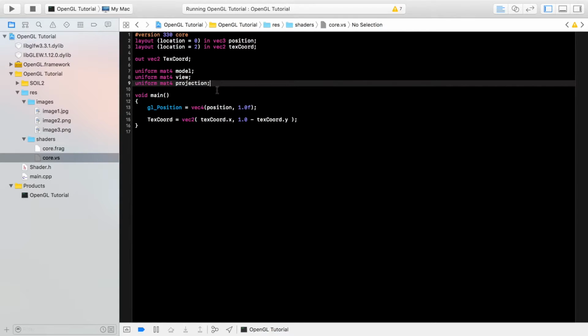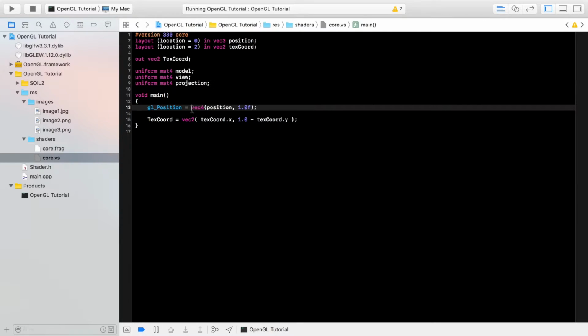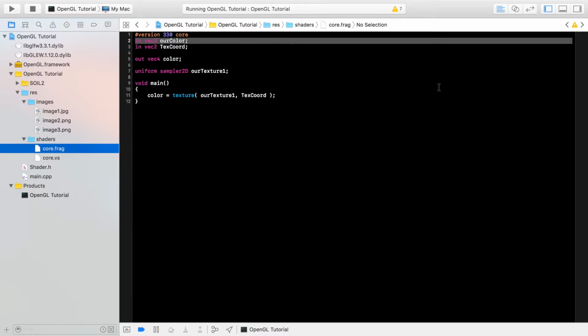So now that we've got all of that done, to implement it, we would just put model times view times, sorry, we need to do projection. It doesn't really matter what order we have them in. Actually, I believe it does. Sorry, my bad. I believe it does. Model times vector 4.